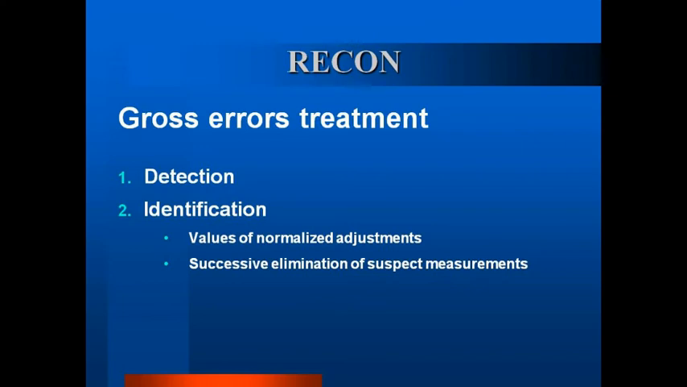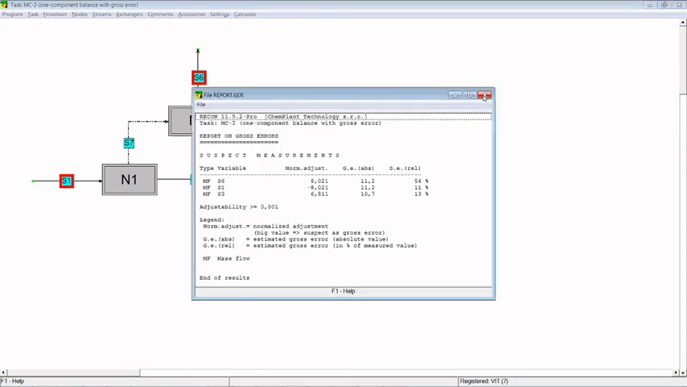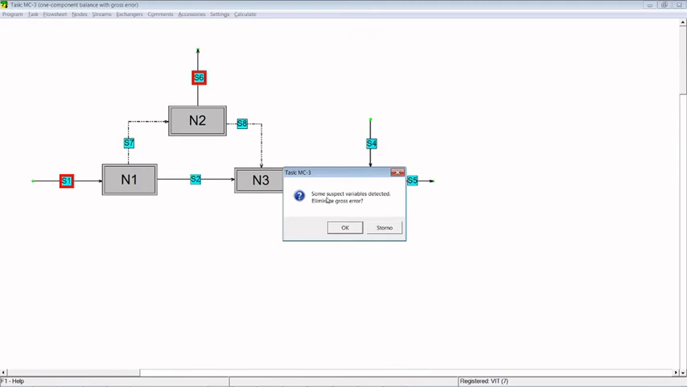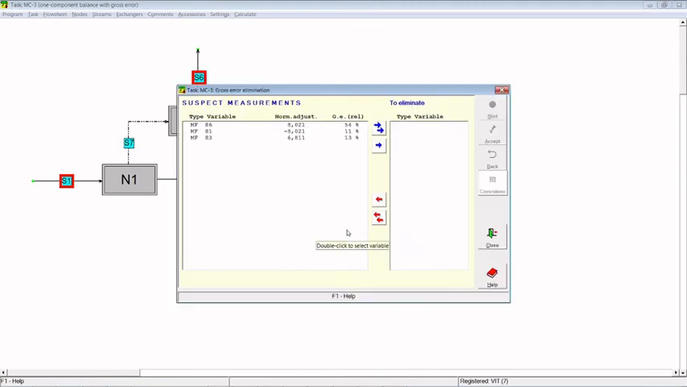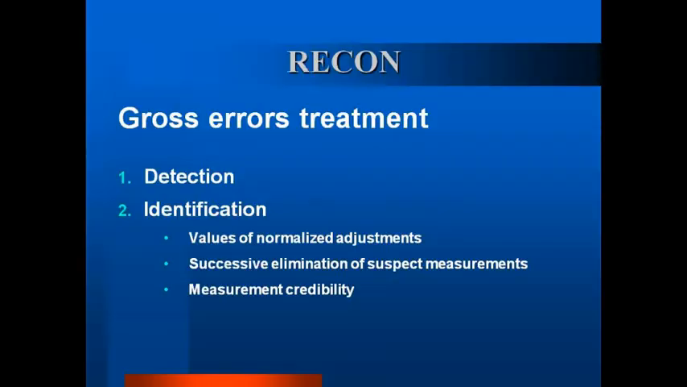Successive elimination of suspect measurements. In Recon we can find suspect measurements via menu, calculation, gross errors. Suspect variables from the step 1 are automatically set one by one as unmeasured. Variables with the largest decrease of status data quality are suspect. Values calculated in the step 2 are compared with limits set on variables. If the calculated value is not probable or feasible, this suspect is excluded from the set of suspects.